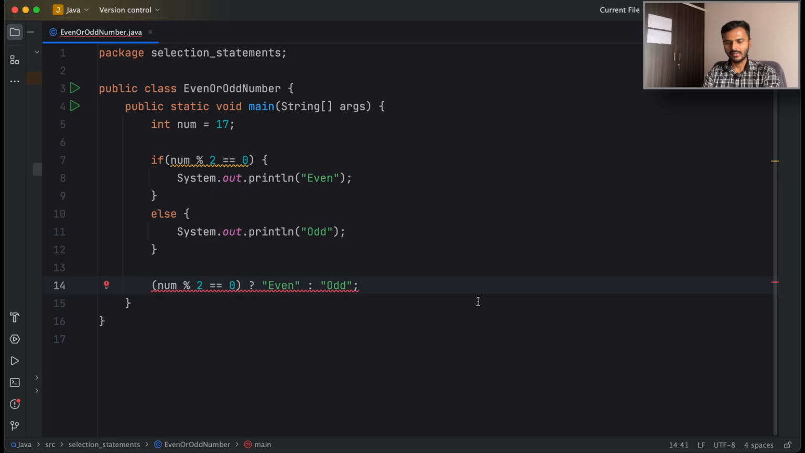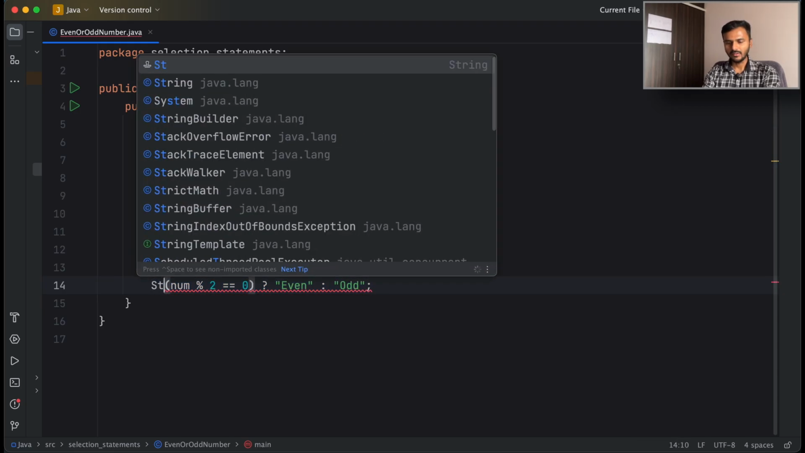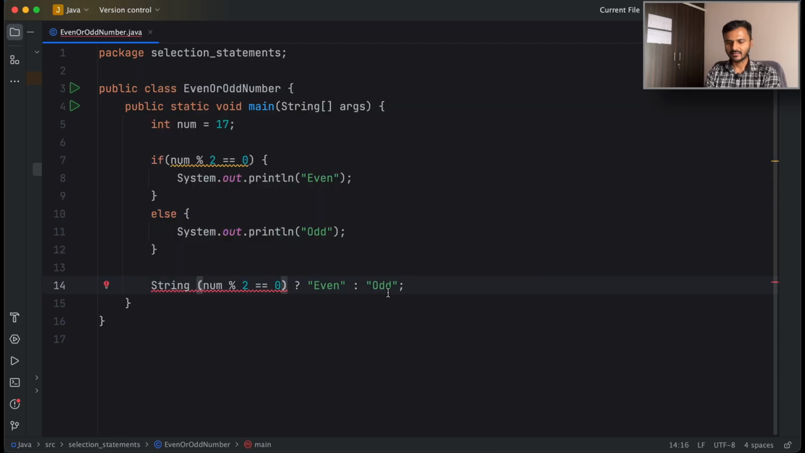with a semicolon? We are still getting an error, and this time the error is because it is not a statement, and that's happening because, as I said, ternary operator gives a value, and if it gives a value, we need to use some variable to store that value. And since the value that it is giving is a string, we need to use a string variable. So let's say String result, and now you can see that the error vanished.